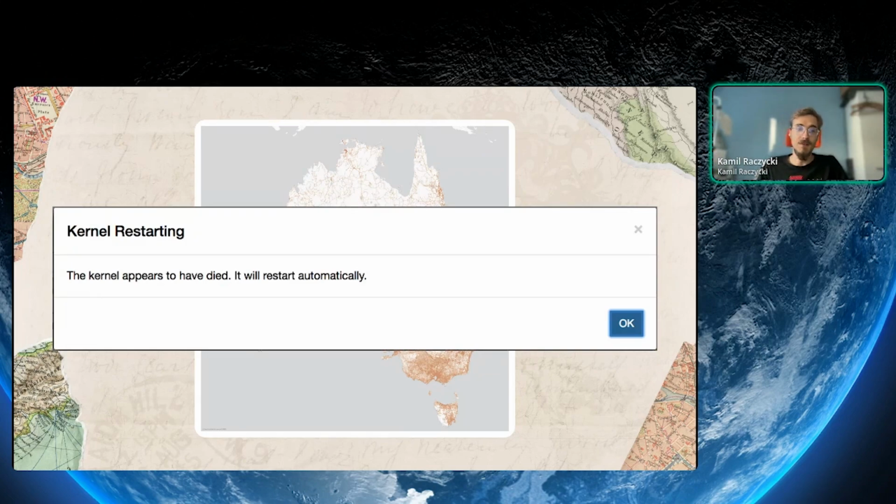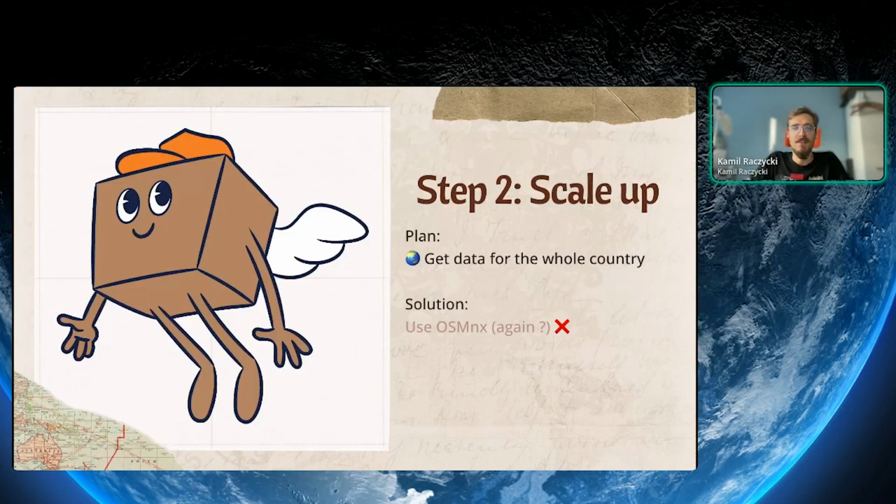Unfortunately, OSMnx also works in memory, and the kernel, since I worked in a Jupyter Notebook, just died, and I don't have enough memory locally to parse the data for the whole country. Okay, so let's reiterate. We'll do another search, and then we find that the most popular other tool is something called GDAL. Okay, so let's try it.